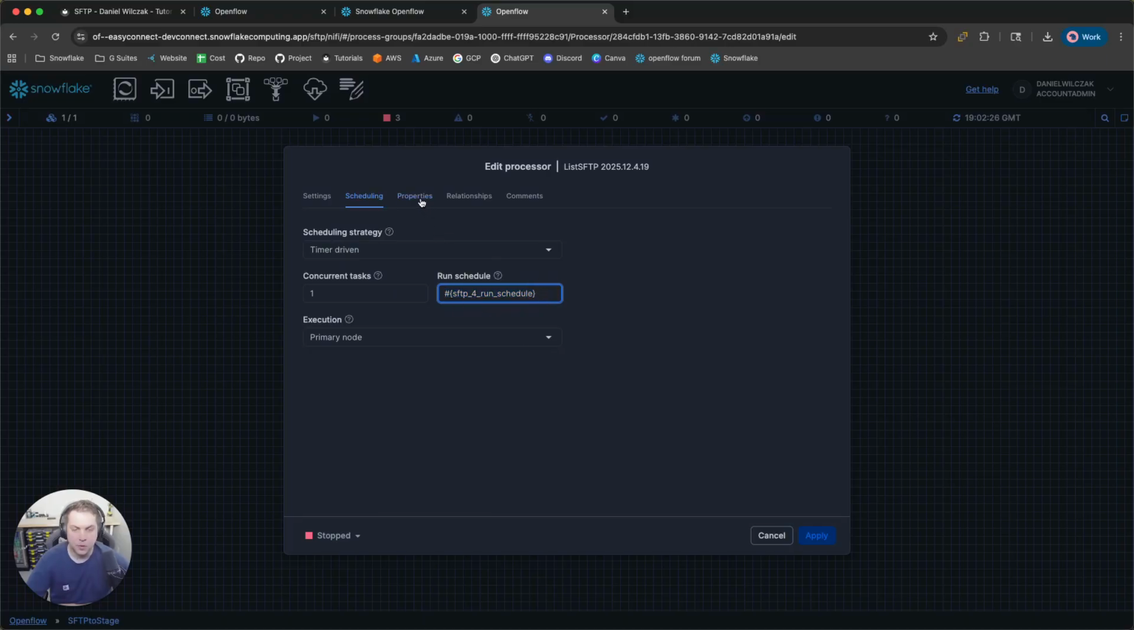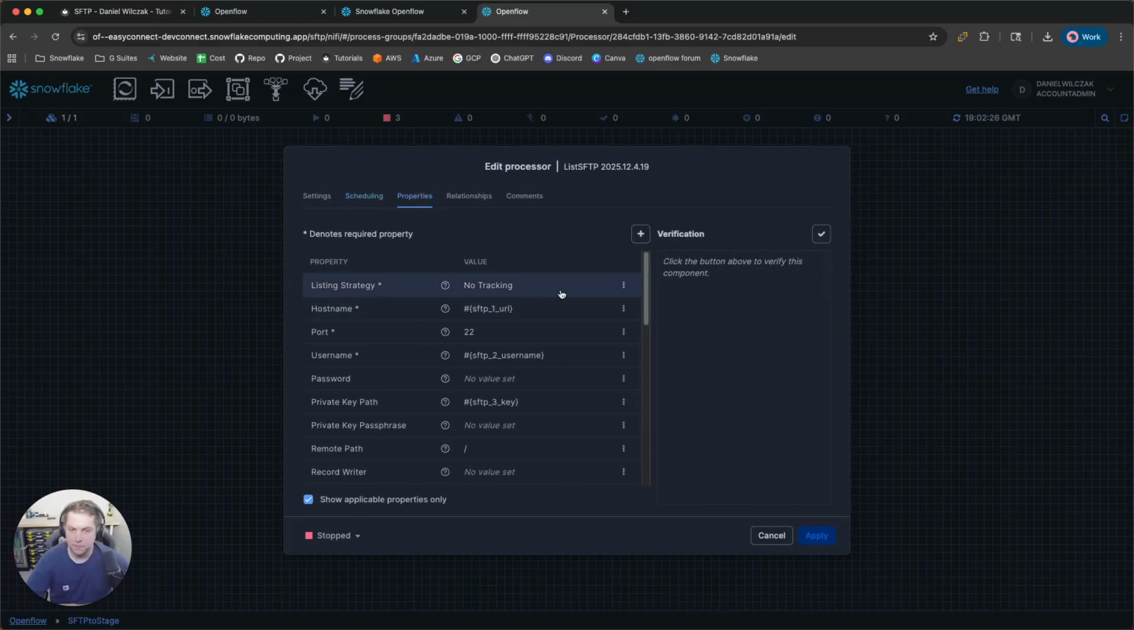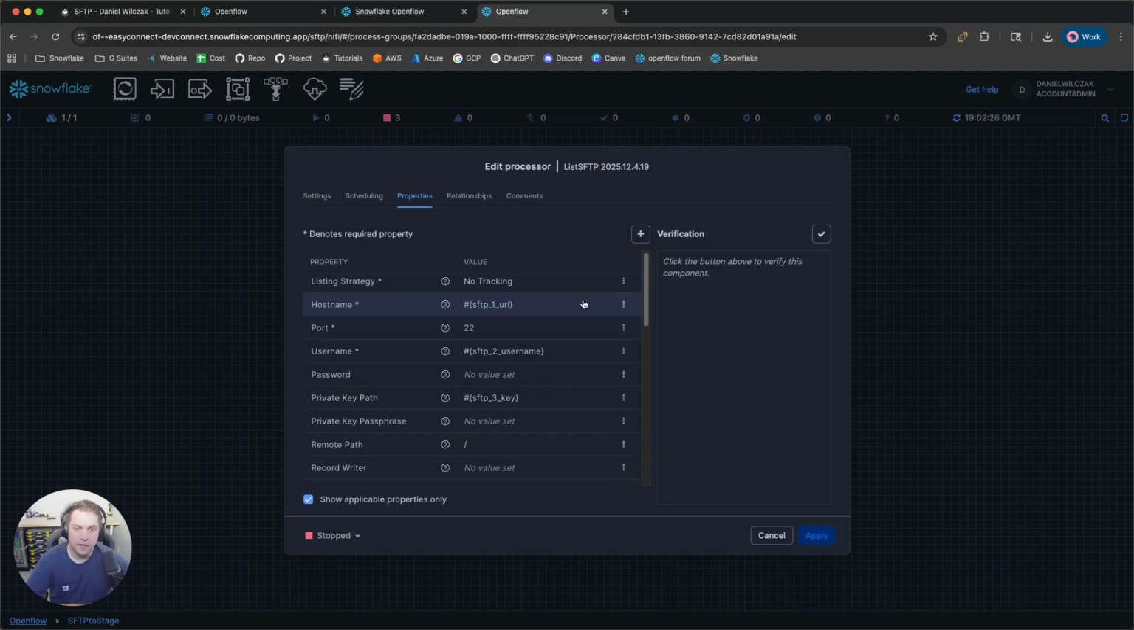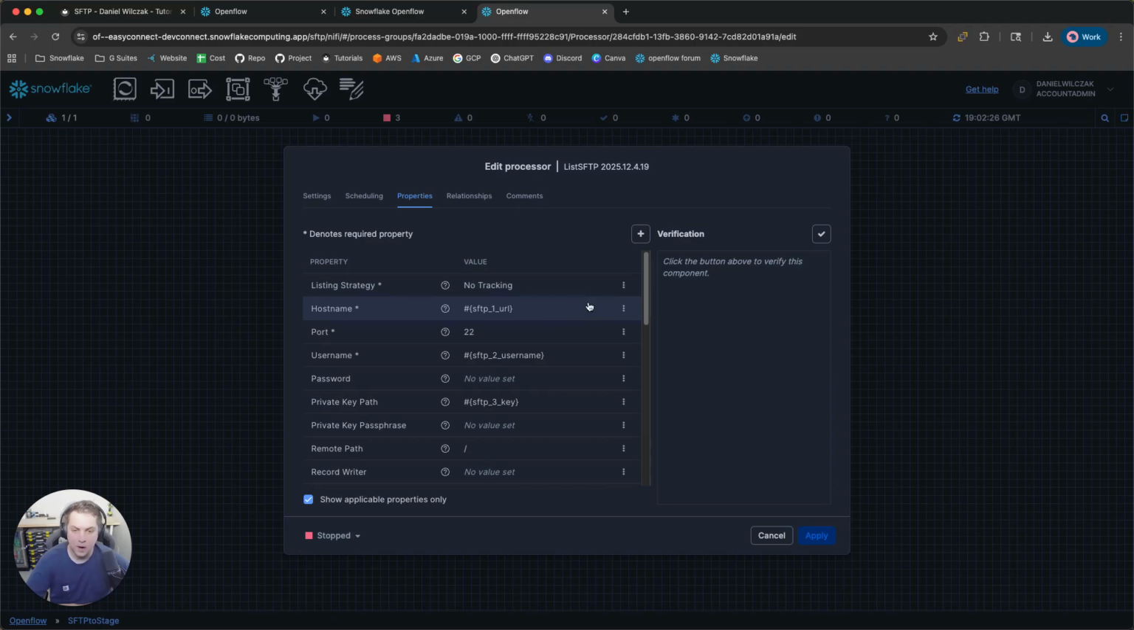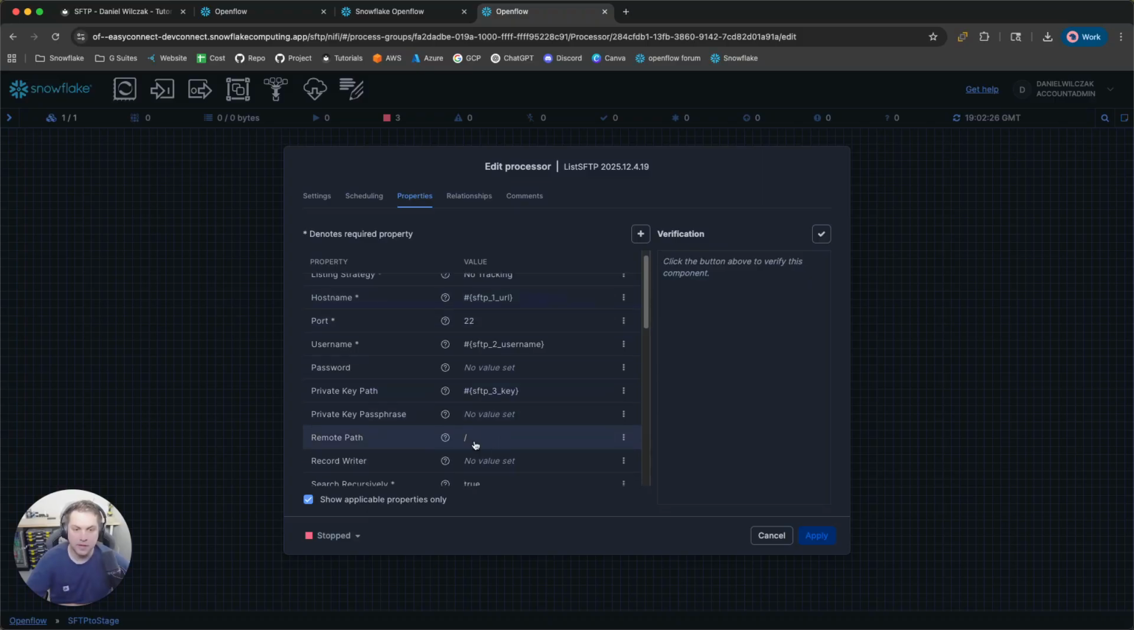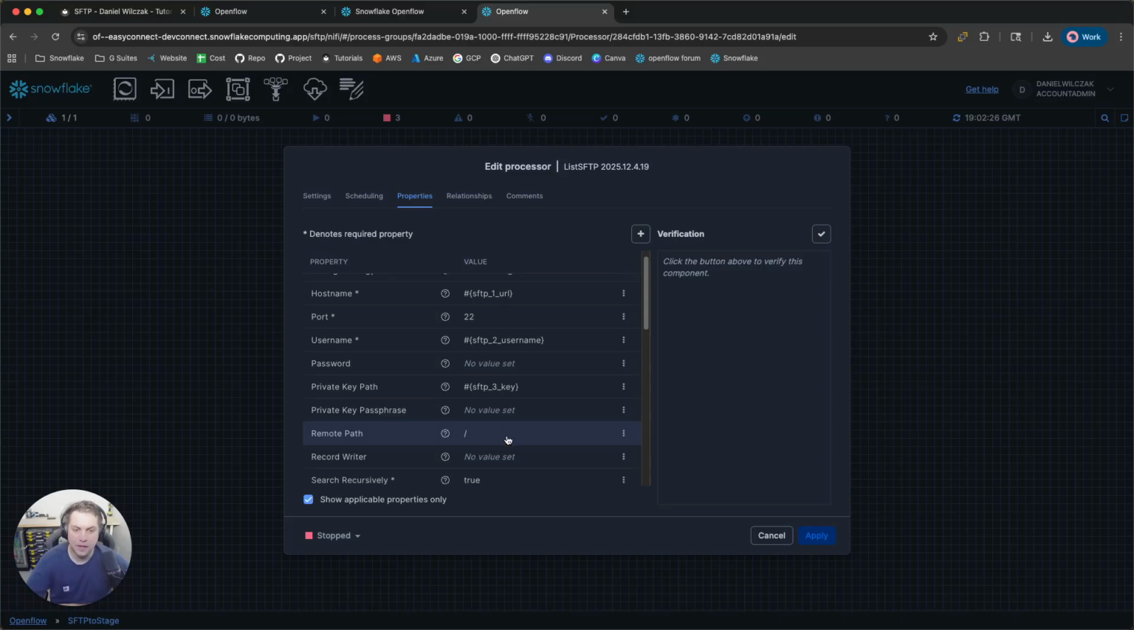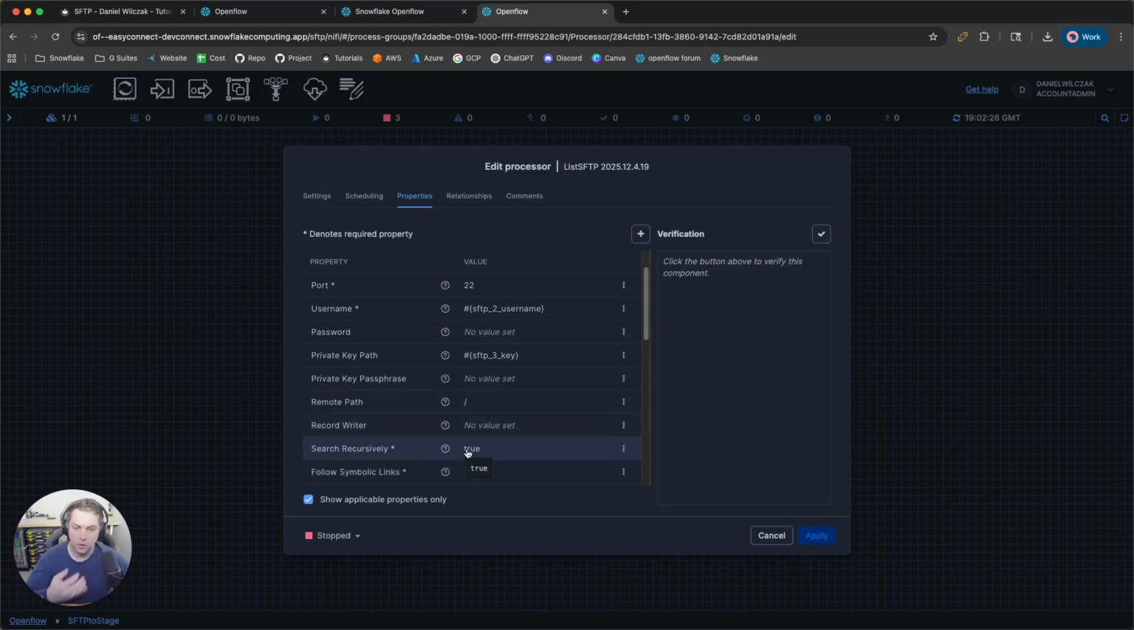The next thing that is important is the properties. So here, this is where you can configure what files you really want to pull from your SFTP bucket. You could specify things like the remote path. You could also say, and what we use in our case is search recursively, which means to look into all the folders that are within this path, and we will pull those files.